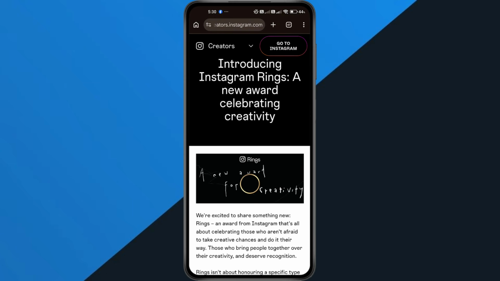And that's it. That's everything you need to know about changing your Instagram profile background color.